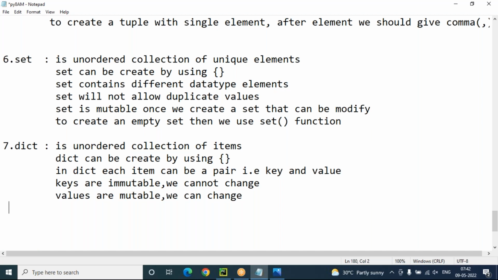Changes are possible. But observe here, in a dictionary, keys and values can be of any type. So a key can be integer, float, or character. Values can be integer, float, or character, like that. In a dictionary, keys and values can be of any type.